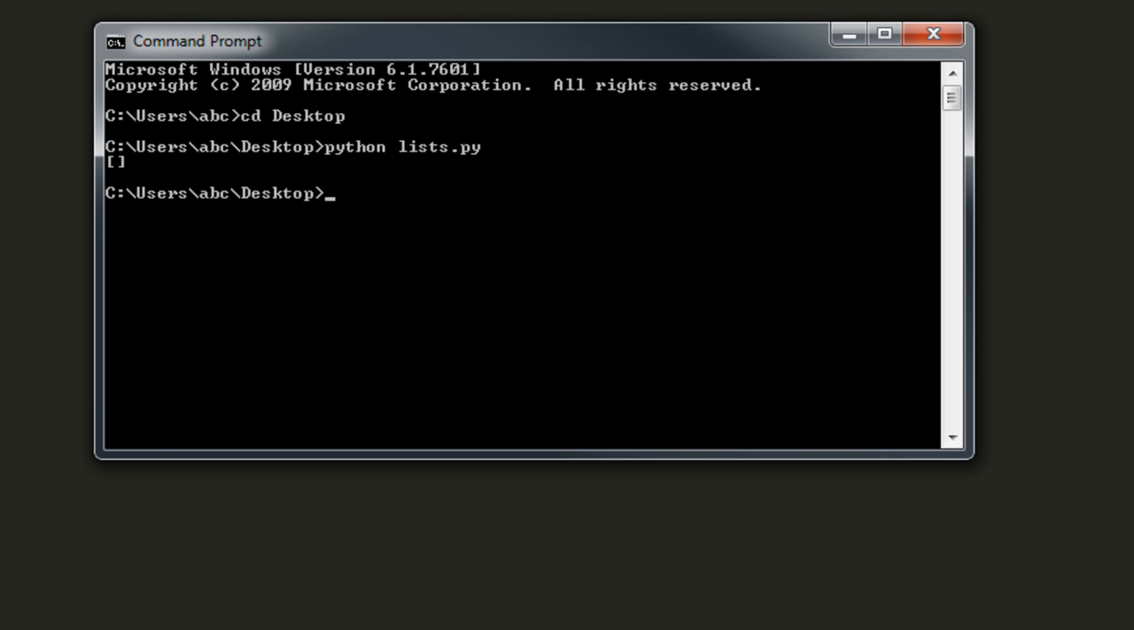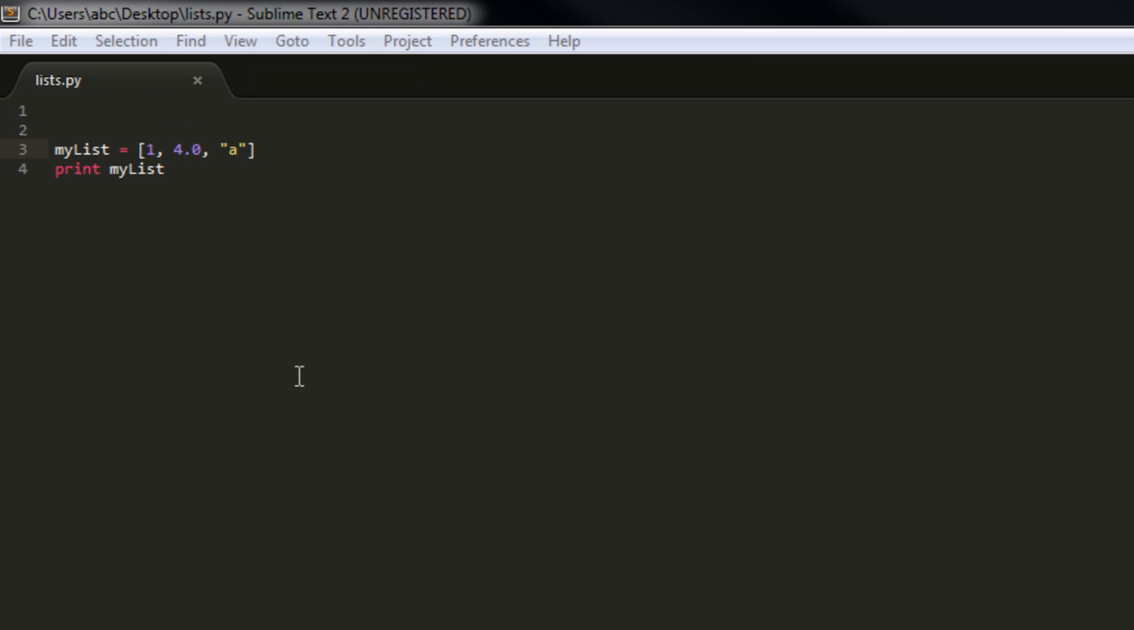Okay, now I'll run it again. And you can see it printed out the different mixed types there. So, kind of what you expected.